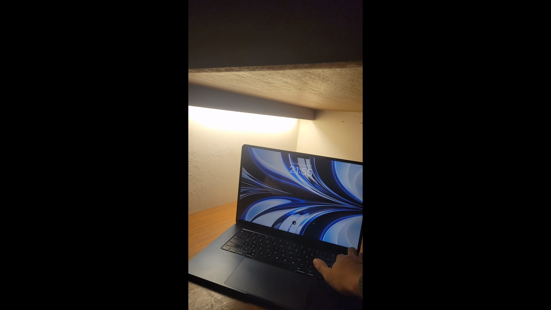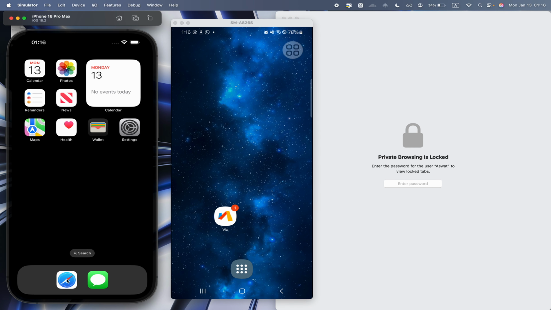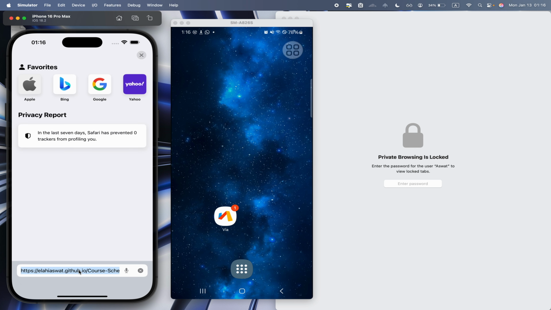So let's get started. First, let's start with an iOS device and load up the website.